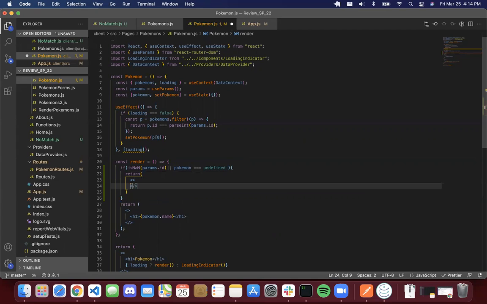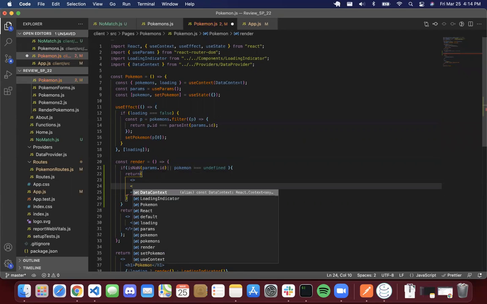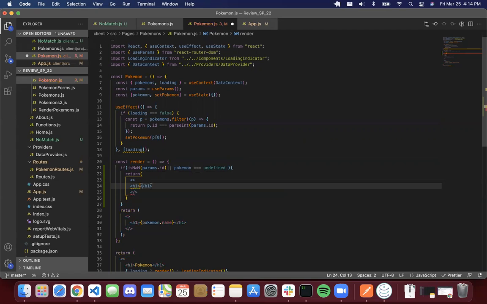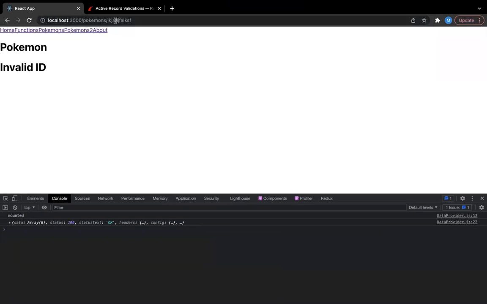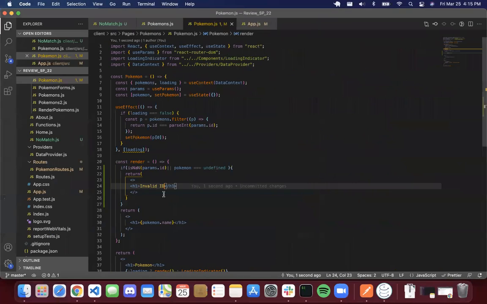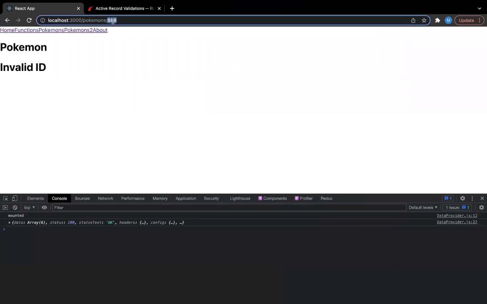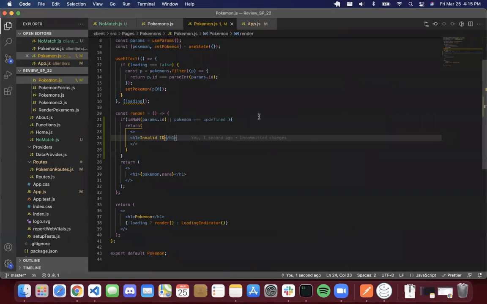Gonna do fragments, and then I guess another H1. Invalid ID. This way, right now this is rendering, and then if I type in that, it says invalid ID. If I typed in 88, it says invalid ID. So that's just a quick check that you can add to your pages to make sure that they exist. So if I change this to 6, it should exist.